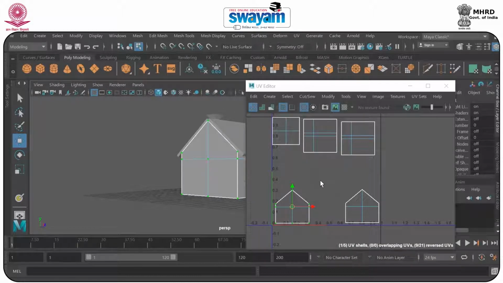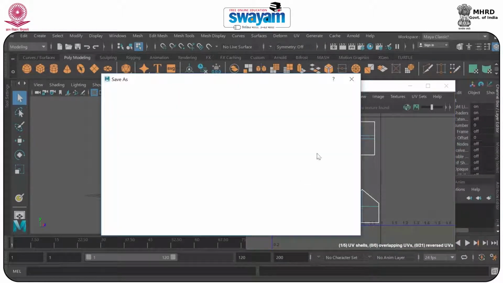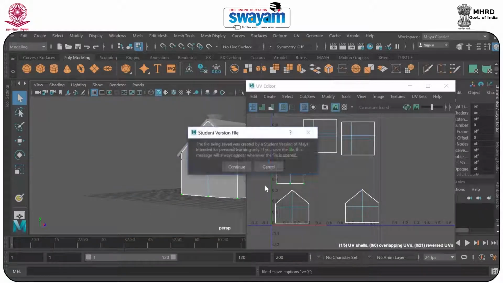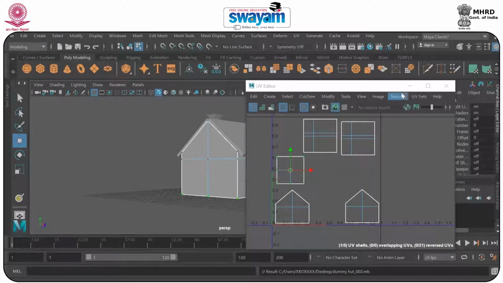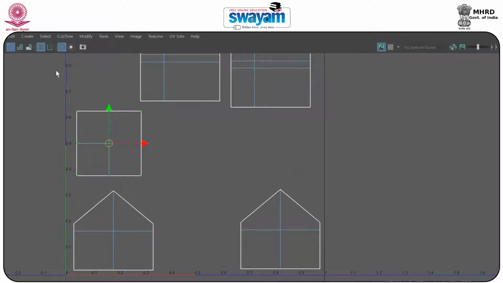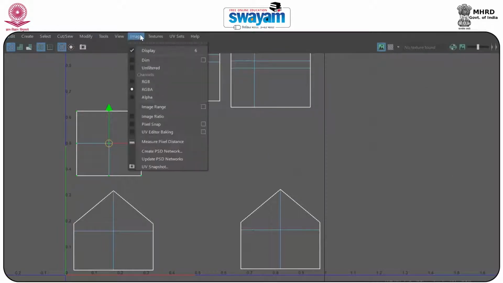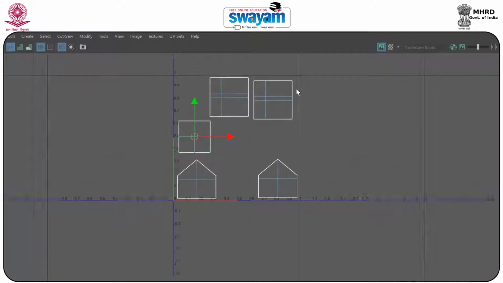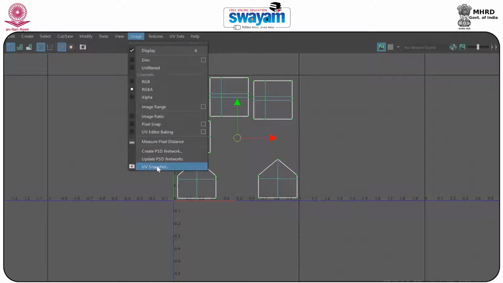Now let's make some more space. Control S, make sure that you're saving your file. Continue. Now I will go to the image, and here you have the UV snapshot, but at first I will go to UV and select all the files, then go to image, and here you have the UV snapshot.